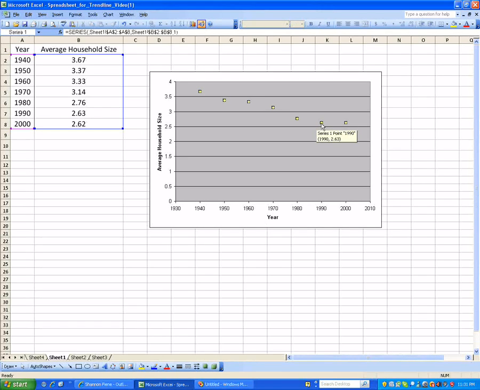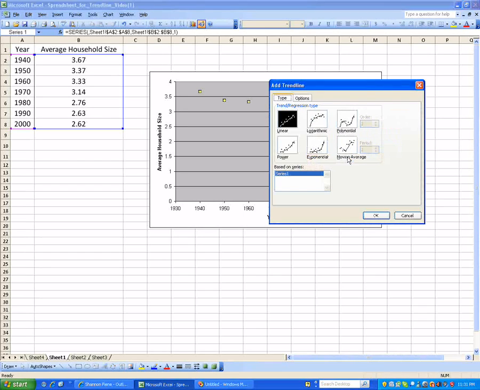I'm going to click on the data points. Alright, see how they were highlighted. Here they're blue diamonds. When I click on one, they all get highlighted with gray boxes. Then I'm going to right click and choose Add Trend Line. And then now it asks me for what type.